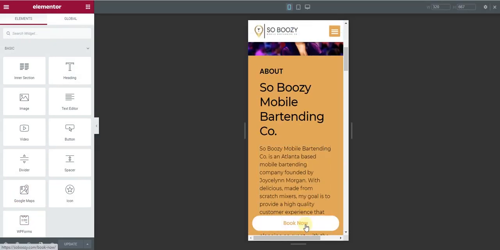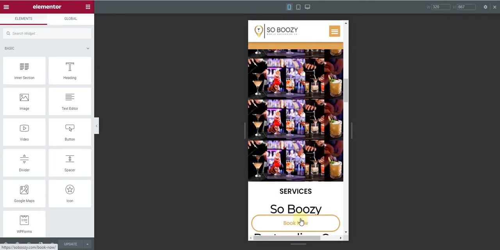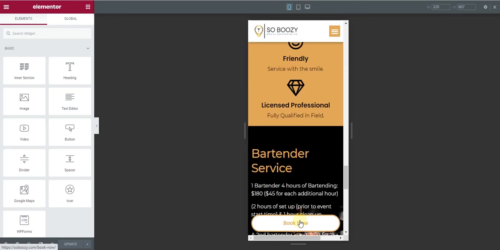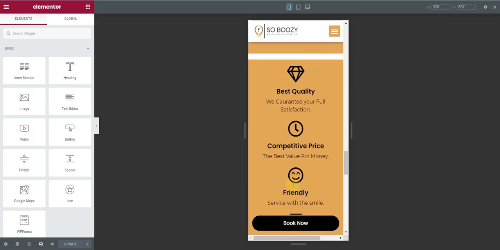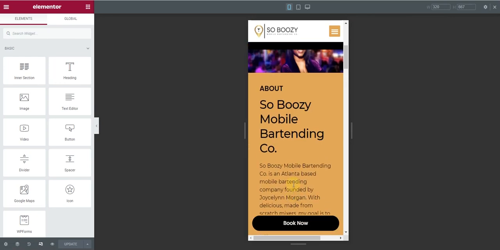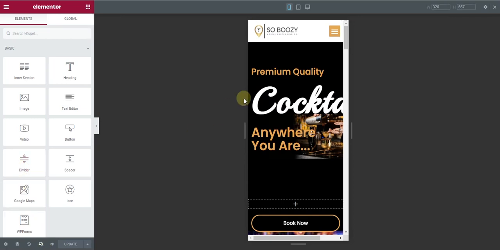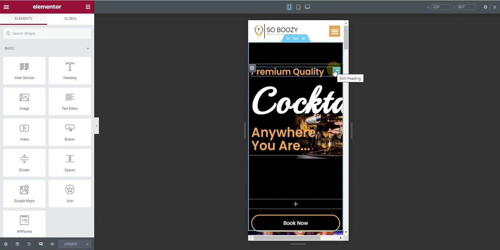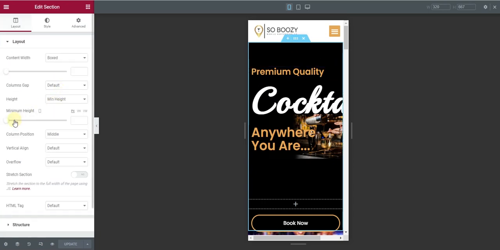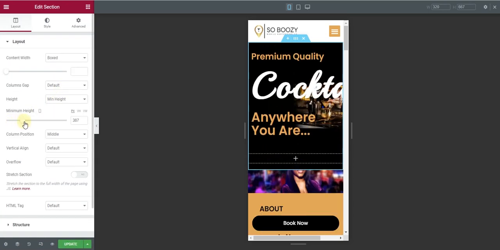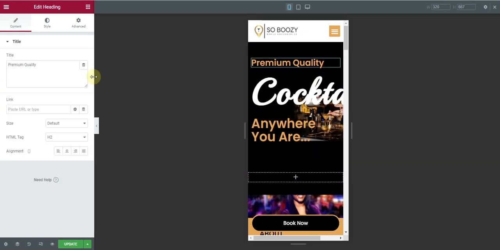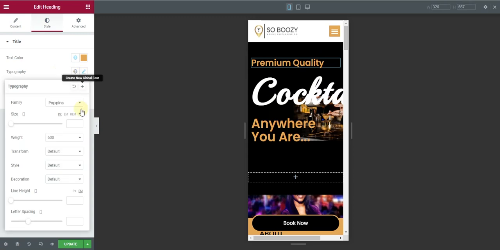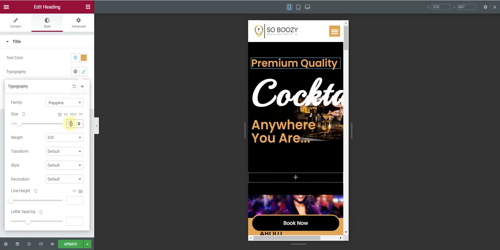And now you can see here we have our beautiful call to action. Whenever someone clicks on this button, they will be redirected to the book now page. And now we are also able to adjust the responsiveness of our website. So I can reduce the font sizes.